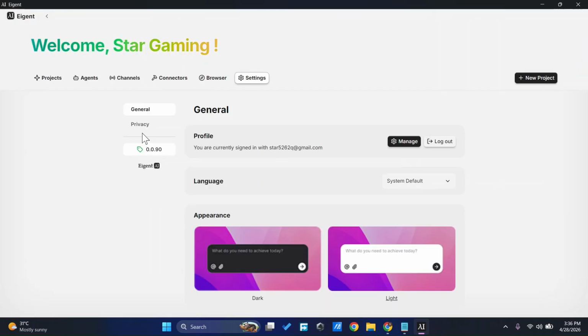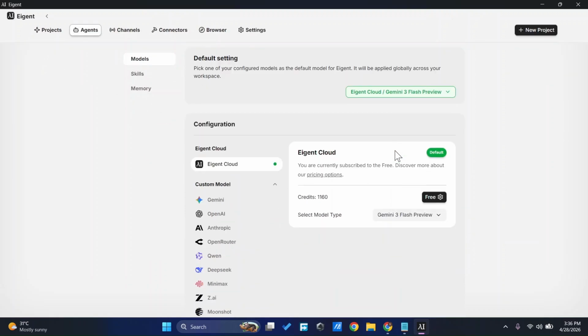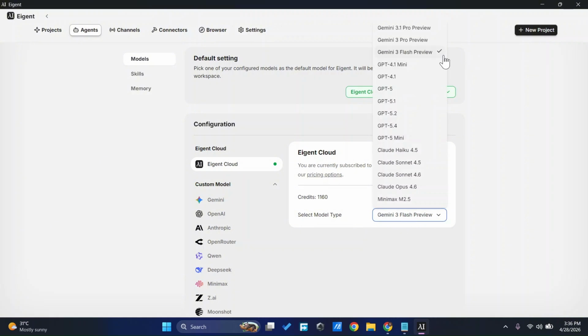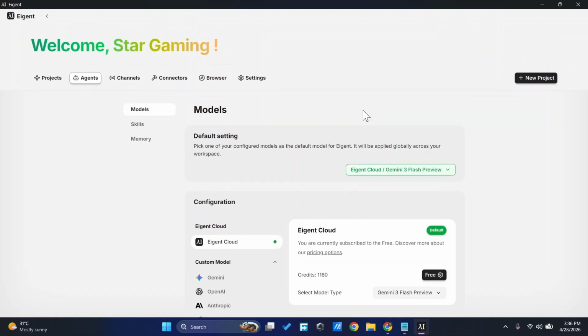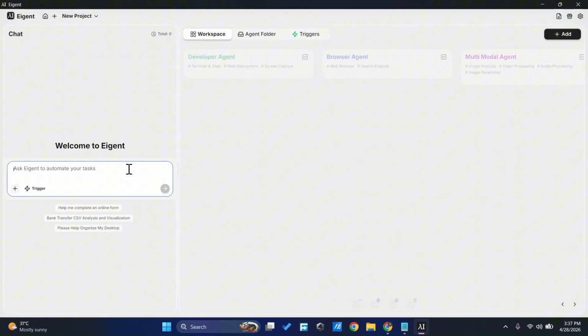Just click on it and here go to the agents, and here you just need to select the model type that you want to use. In my case, I'm using Gemini 3 Flash Preview, and after that click on this option, and here you just need to put your task.